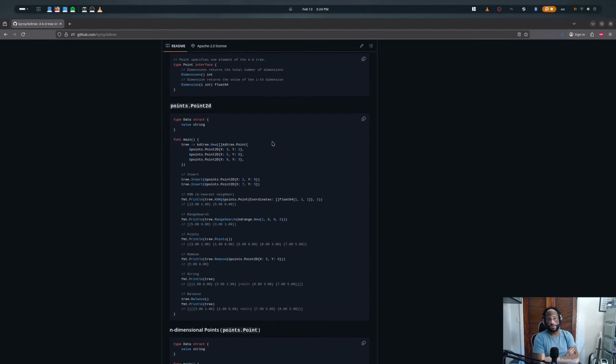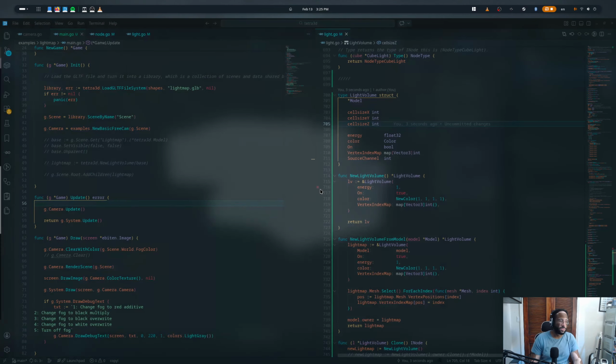Supports 2D and 3D points. So it should be as simple as just dividing up a space, evenly distributing the points, and then just getting the nearest neighbor to any particular coordinate and seeing if we get it. 3, 1, 5, 0. Yeah, we'll see what this looks like.